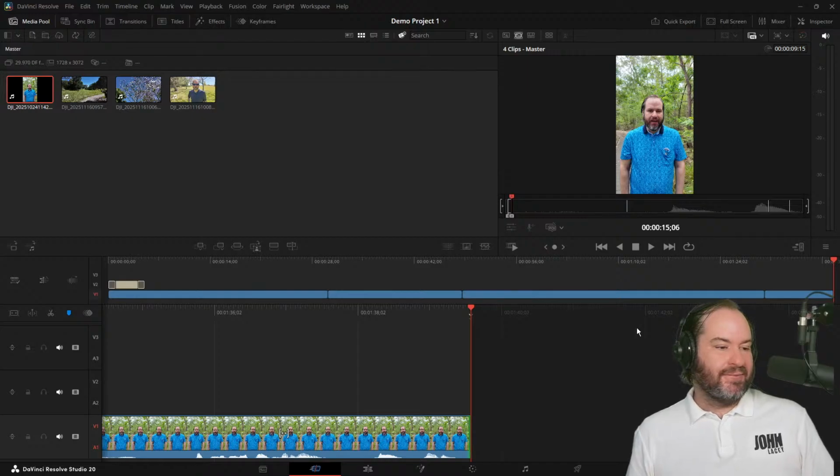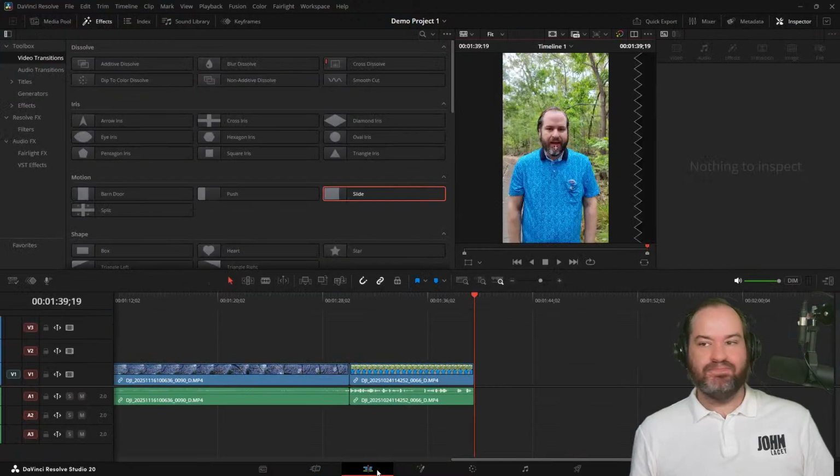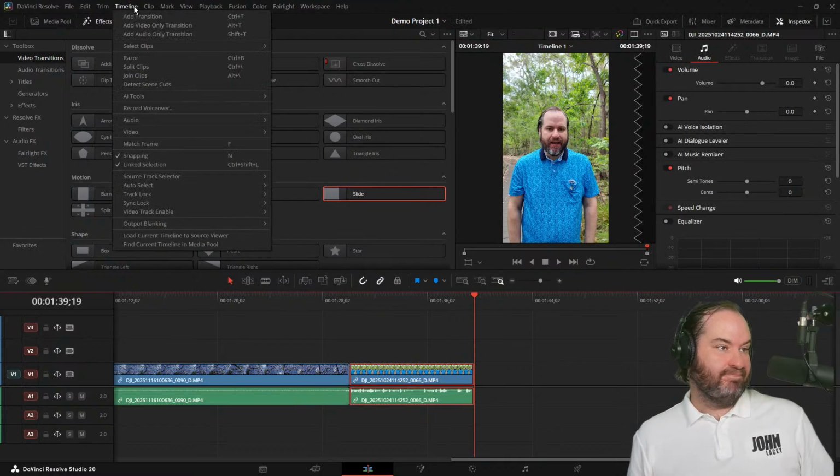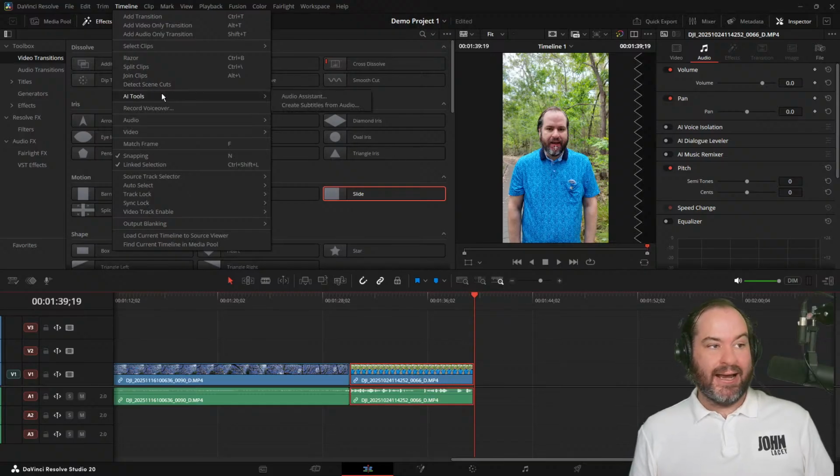So I've got a little bit of me talking. So if I go back to my edit now, again, this is a paid feature. I just want to point that out, but it is really, really cool. So if I click on this clip and I go up to timeline and I go to AI tools, I'm going to select this create subtitles from audio.